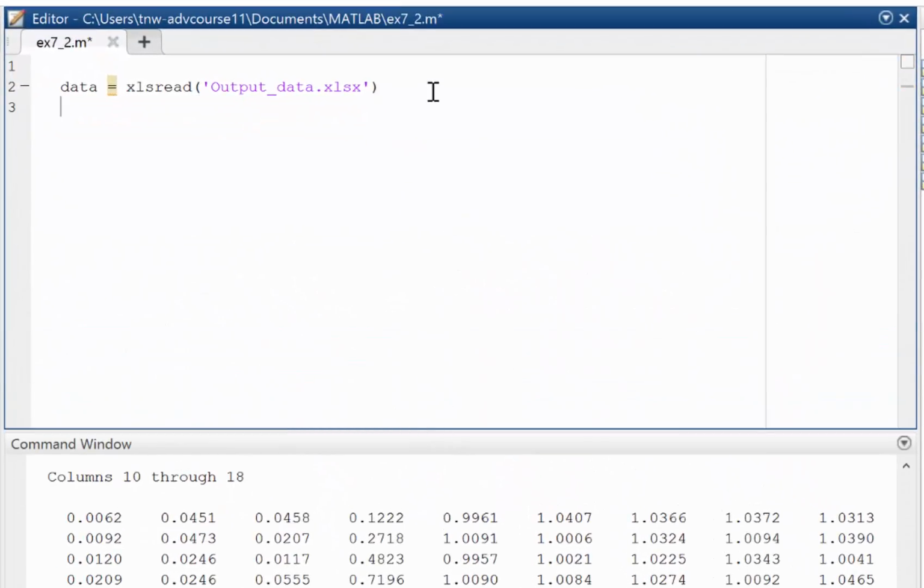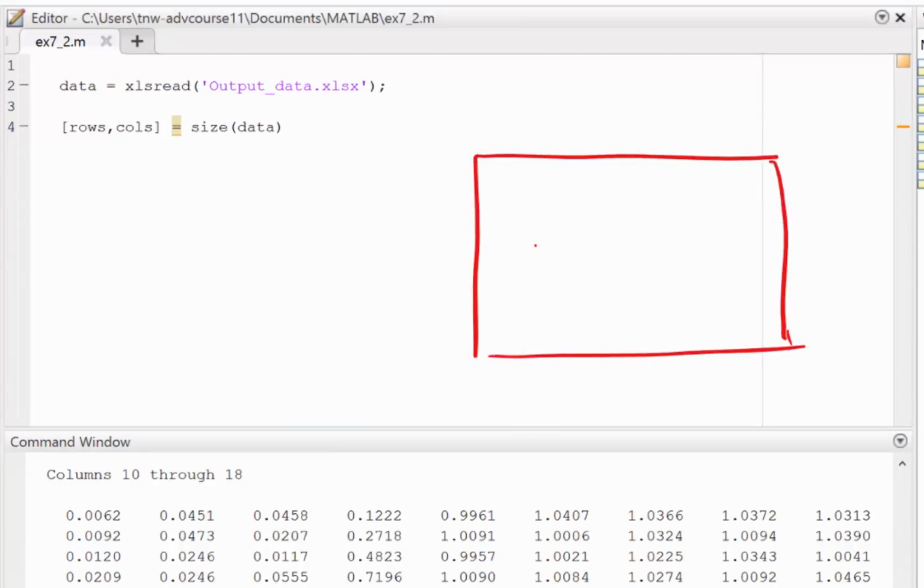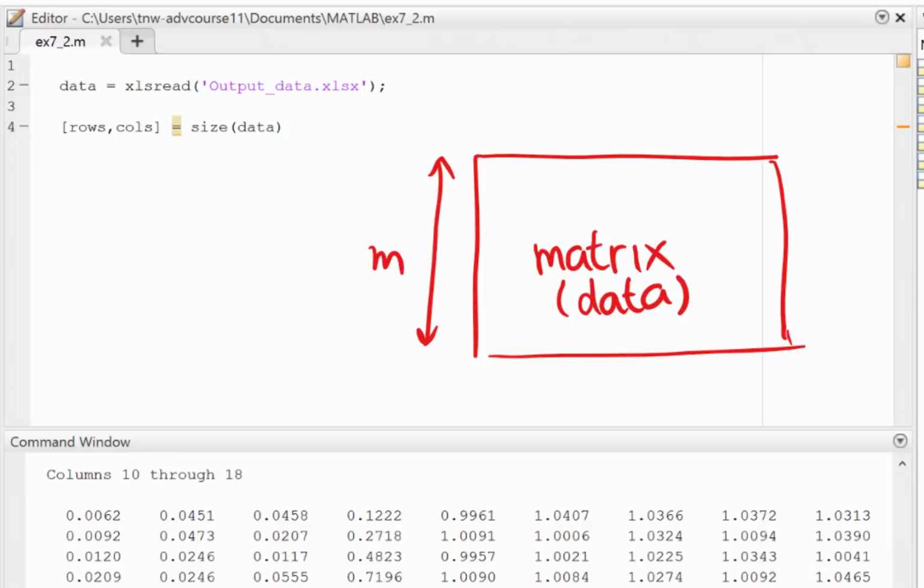And then when we run it, we see that we have indeed loaded the data of the Excel file. Now let's investigate the size of the table we got in Excel. And we can also store this size by using the following line. Well, how does this work? When you have a matrix, in this case a matrix of data, this matrix will have an m amount of rows and an n amount of columns. And this is exactly what the size command returns, the amount of rows and the amount of columns.